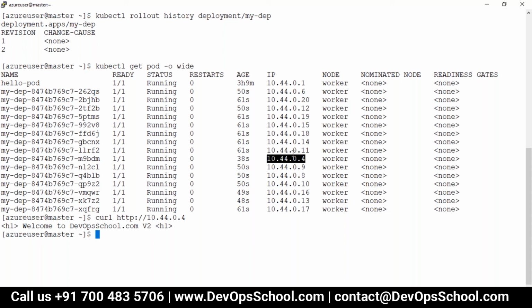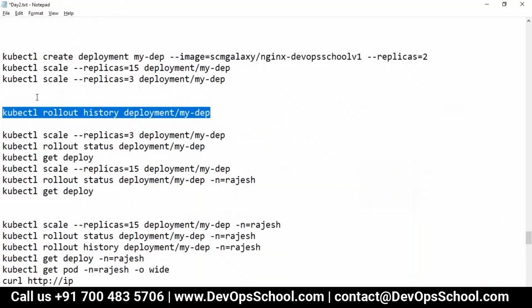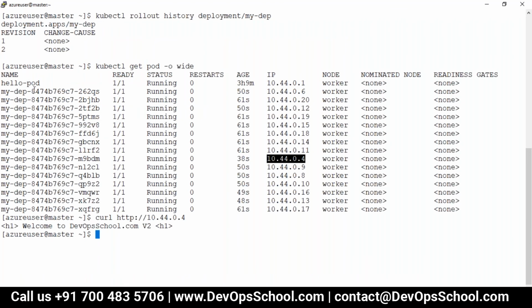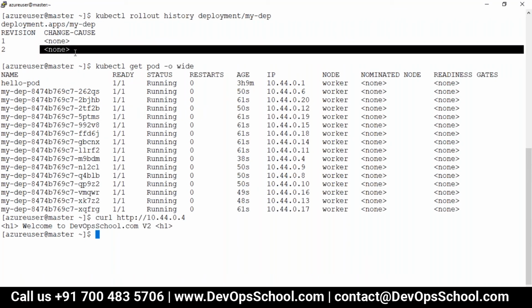Understood. So this is the power of deployment, guys. This is what I was talking about. Deployment has an automated version. That means if you change the image, automatically it will be there. Automated rollout also is there. Automated rollback, which I am showing you right now. I was on the V1, then I upgraded to V2, but I found out, okay, V2 has an issue.